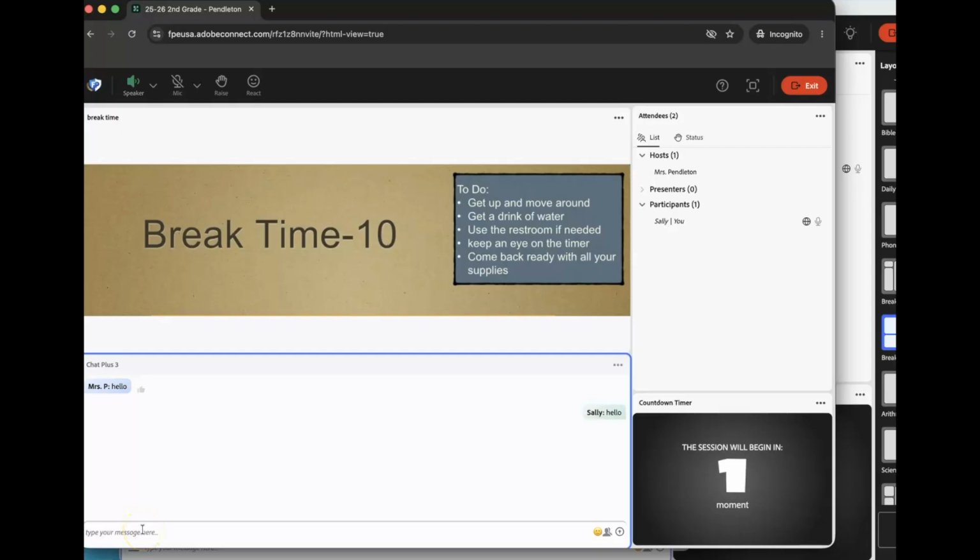And now Sally is in a different color. So that's one of the features with the Chat Plus. It's a little more visually appealing. Now, Sally can also like whatever I've said.